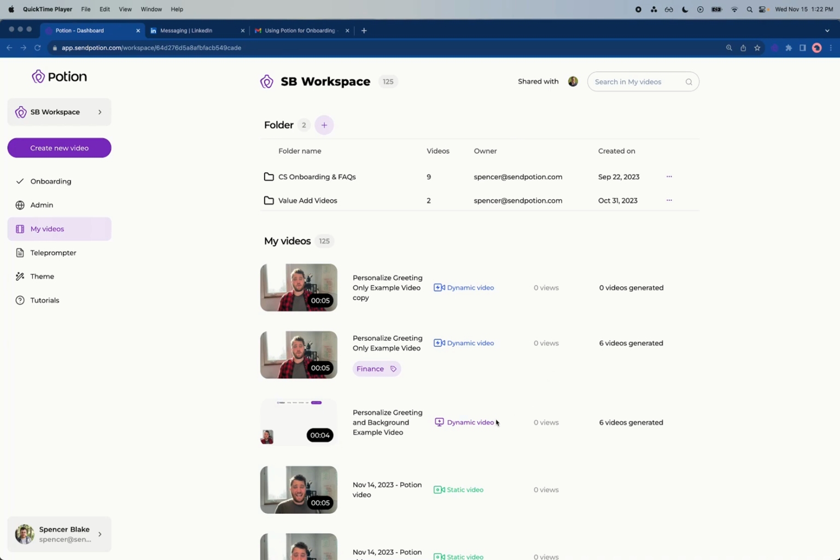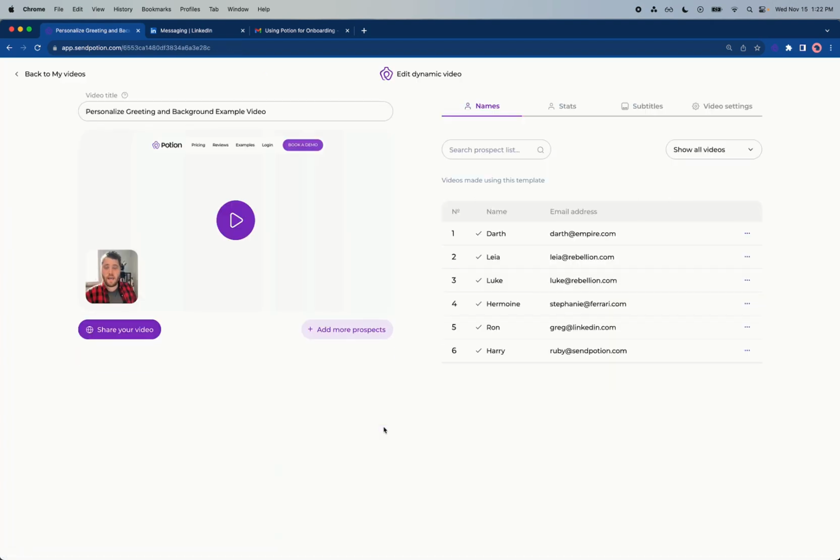First, we need to find the video that we're looking to send and click on it. Next, because we're sending this personalized video that we've created, we want to ensure that we grab the individual link rather than the template. So on the right side, you're going to find your prospect in your list, either by scrolling through or searching their name in the search bar.